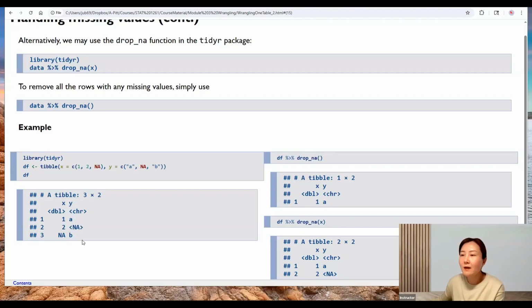This missing value is denoted by angle brackets NA because this is a missing character value. Okay, and this is a missing double value, but essentially they are all missing. Right? You can use drop_na or is.na to remove them for sure.